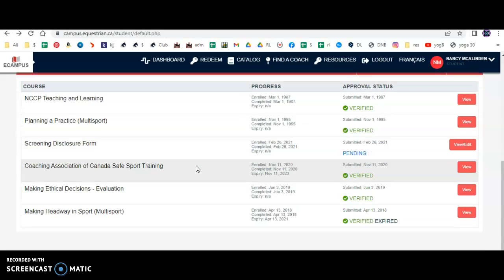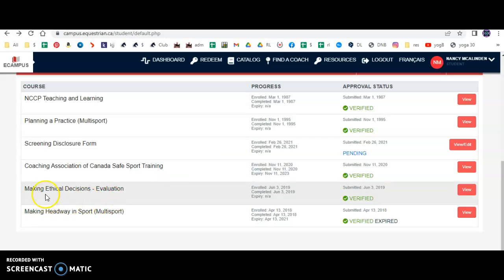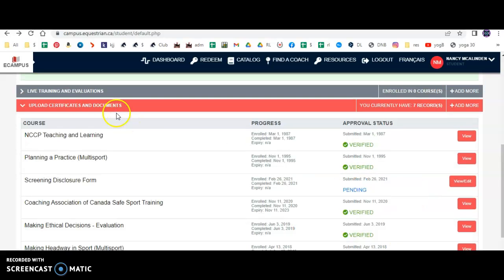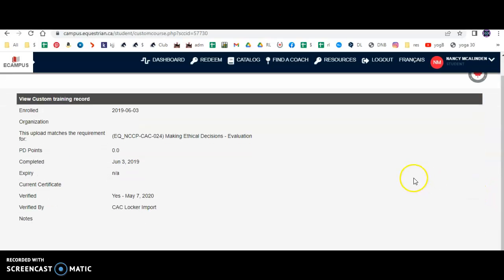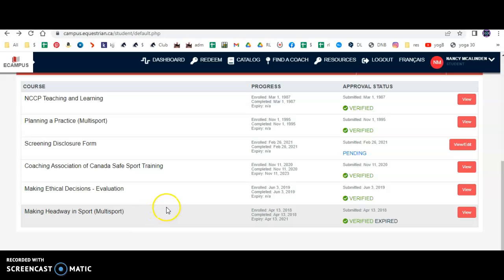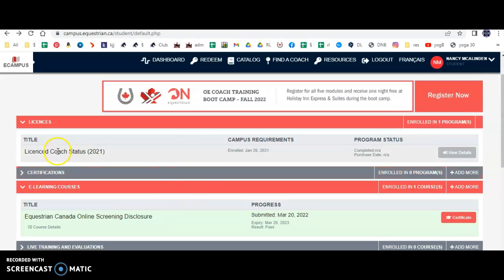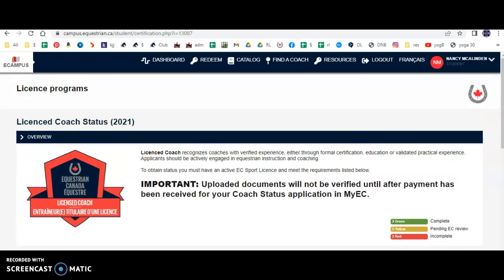Many of the things that you do in the CAC locker and the courses that you take are automatically transferred to your profile here on the eCampus. For example, the Making Ethical Decisions evaluation. When I took that, that was through the CAC, but it shows up here in my certificates and documents under courses, and I can view that, I can see when it arrived and so on. But I need to make sure that I am uploading the documents I need for my status under licenses and under the name of the status that I am working towards.